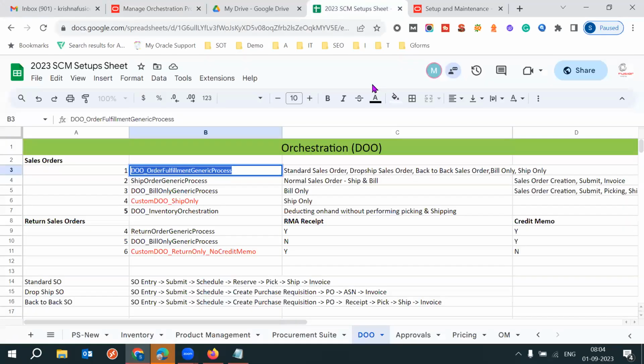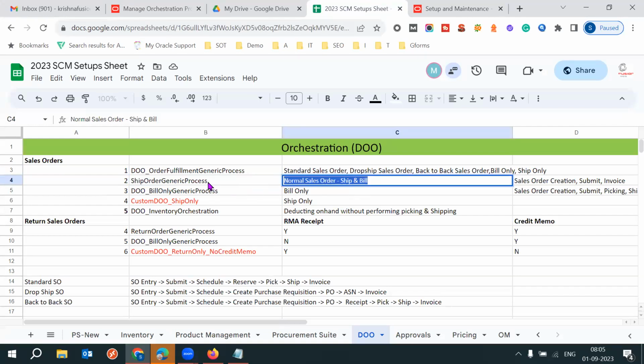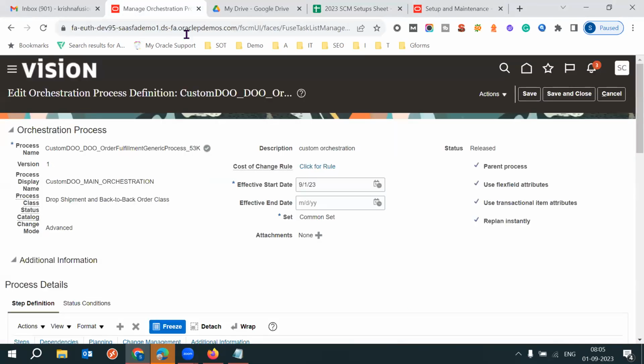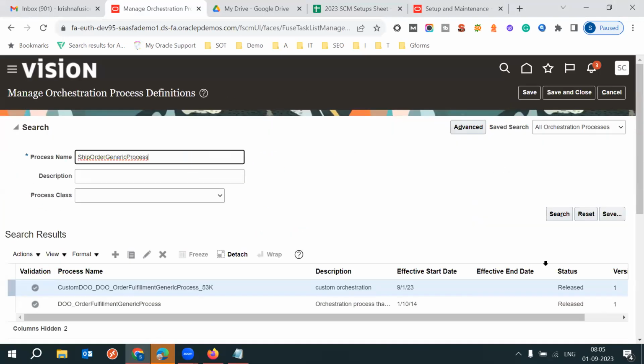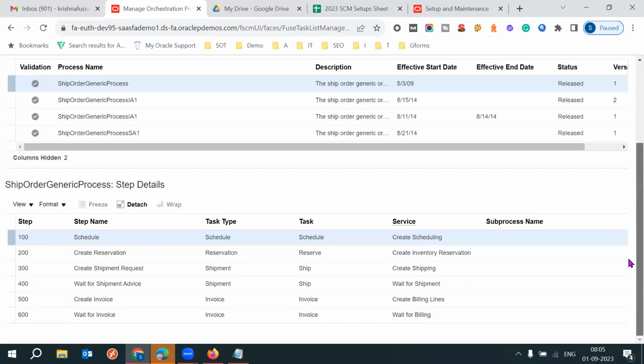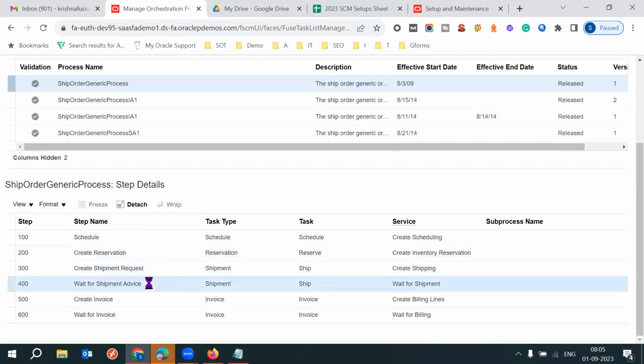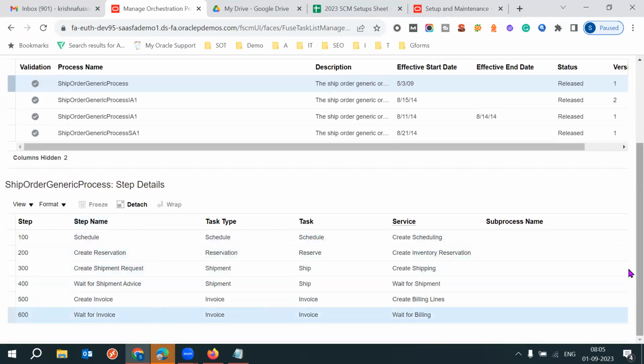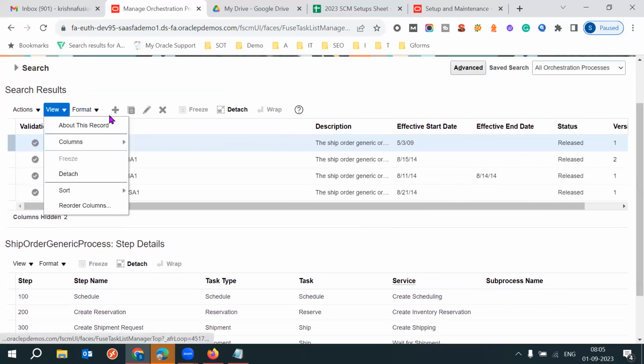Like this, Oracle also provided a specific orchestration, especially for standard sales order. If you are using this orchestration, which steps will it have? Shipping and billing. I'll open it and show you. I'm opening that predefined orchestration also. It is exclusively for standard sales order. See here, what are the steps? Schedule step, reservation, shipment, invoice step, correct? So this orchestration is also predefined.